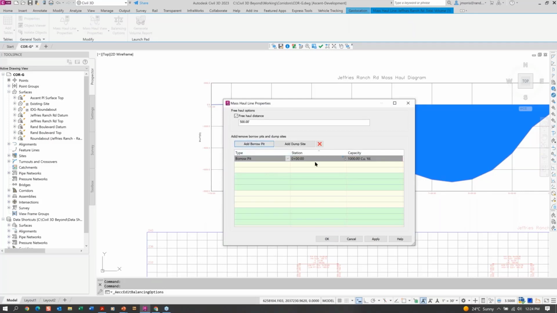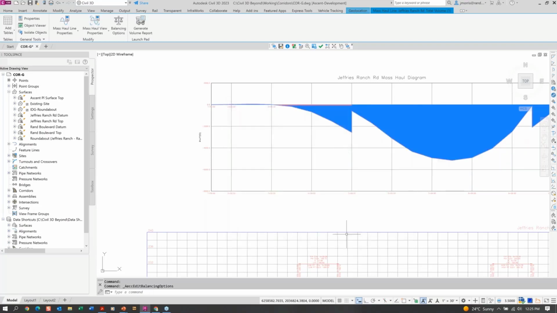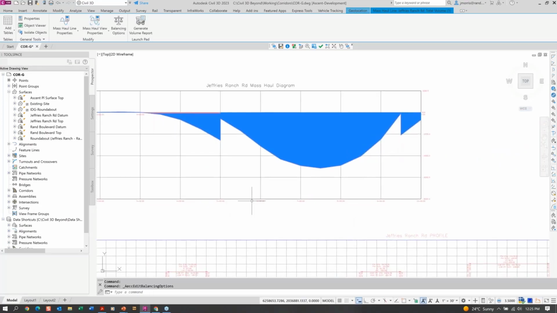I'm going to add a borrow pit at station 500 with a capacity of 2,000 cubic yards. And I'm going to add a dump site at station 950. This is all directly out of my exercises. And again, the capacity for that is 2,000 cubic yards. You see how the diagram updates accordingly.